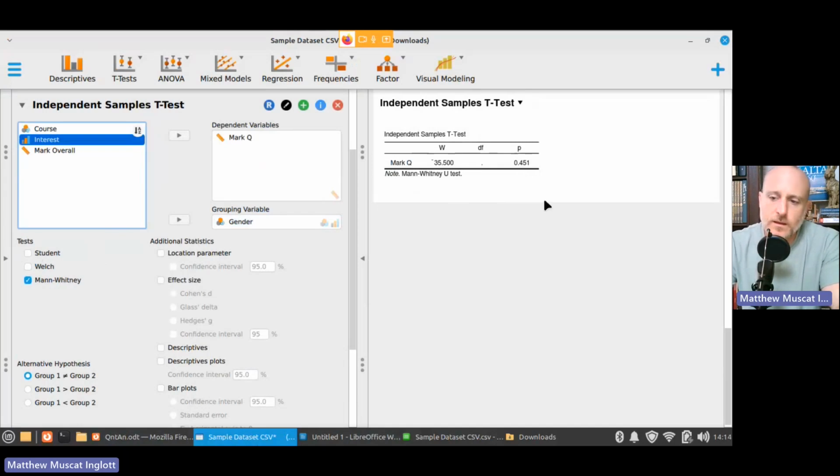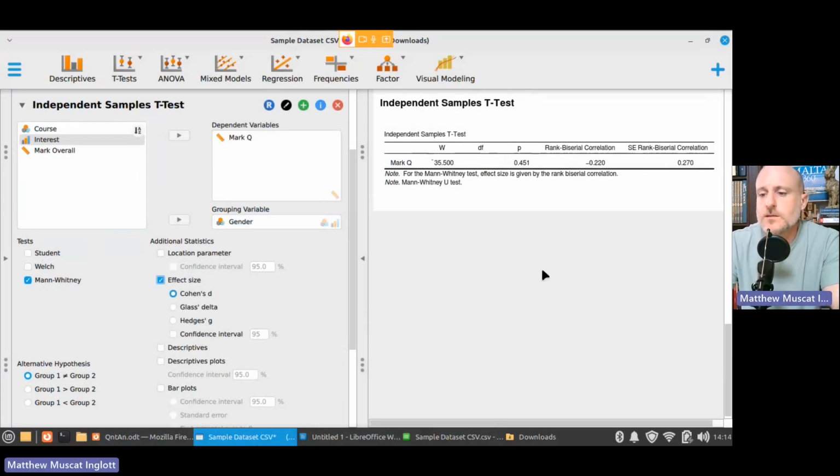If there was a significant effect, then we would also be able to report the effect size. And in this case, as is explained here, the effect size for a Mann-Whitney test is presented using the rank biserial correlation coefficient. So this is a correlation coefficient just like Spearman's rho, and we can use the same brackets to interpret the strength of the relationship.